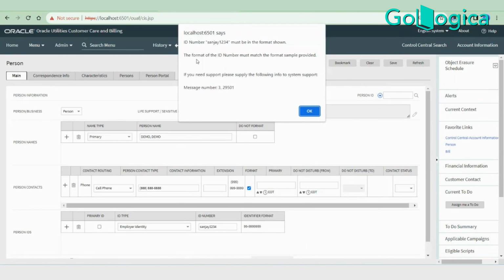Now see, the important thing. First, the configuration is that the person should have the first name and last name, with separation of comma. That is one validation. Second thing, whenever you're adding the mobile number, you need to make one as a primary so that it will be used for communication purposes. Third thing, this ID number is already used.